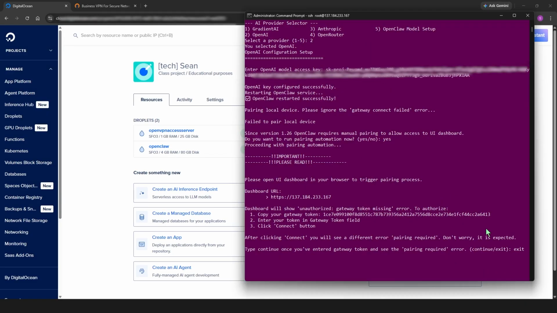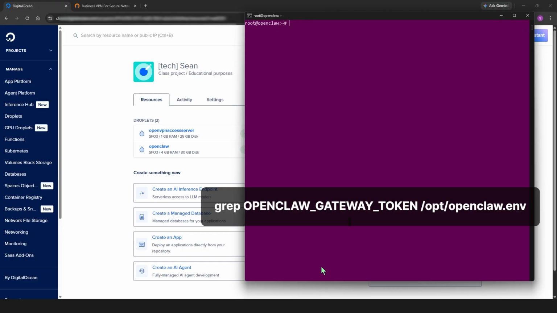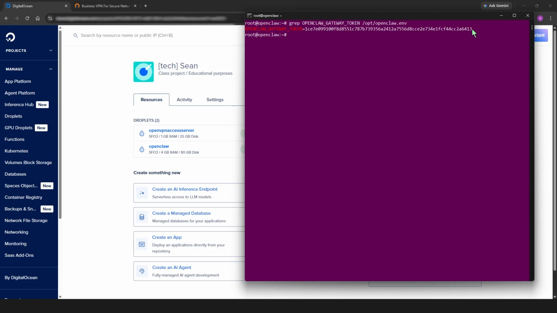Next, we need to retrieve the OpenClaw gateway token, which is required to access the dashboard. On the OpenClaw server console, run the command shown on the screen to retrieve the token. You can also find this command in the documentation page we looked at earlier. Once the command runs, copy the token value and store it somewhere secure. We'll use it shortly to access the gateway.